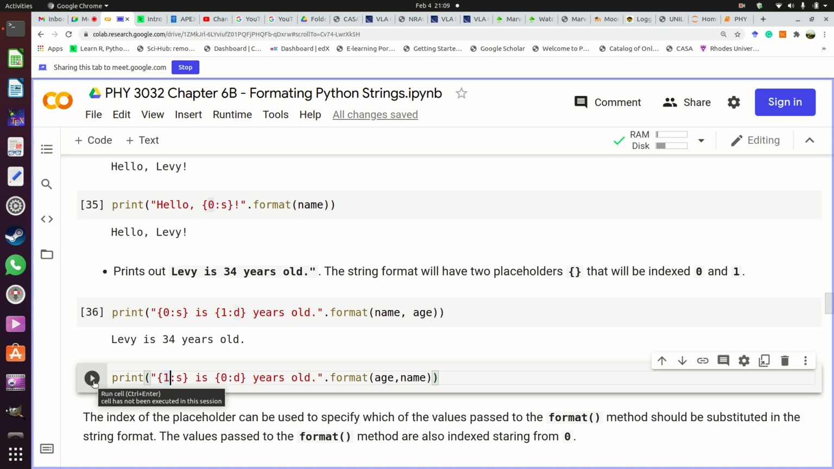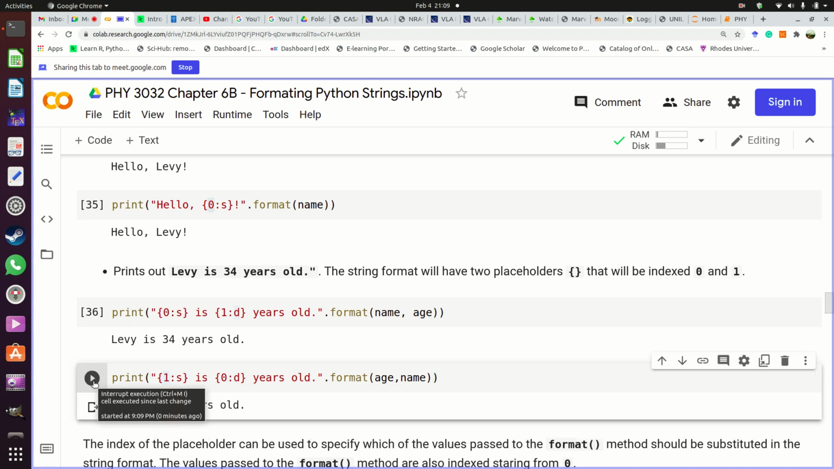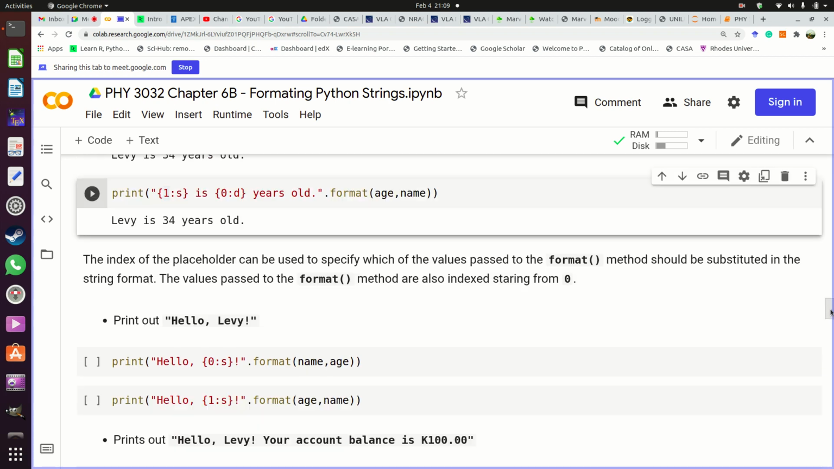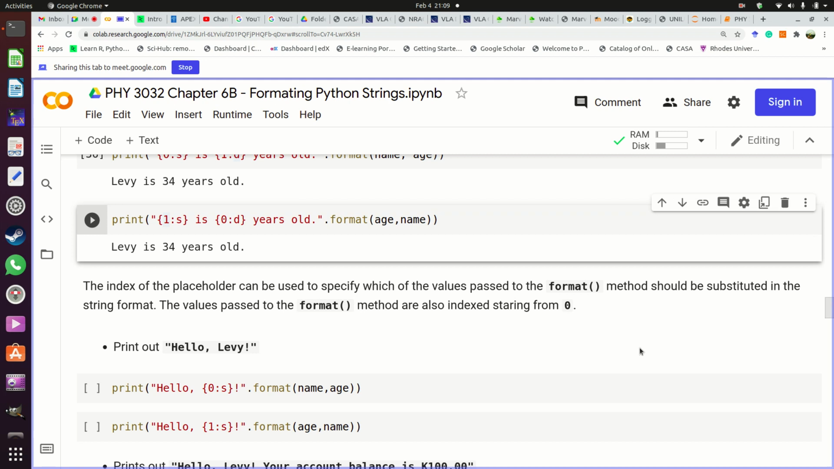When we do this, when you add these numbers in front of the colon, there is no error. You see? Have you seen, Brian? There's no error. Yes. It works.